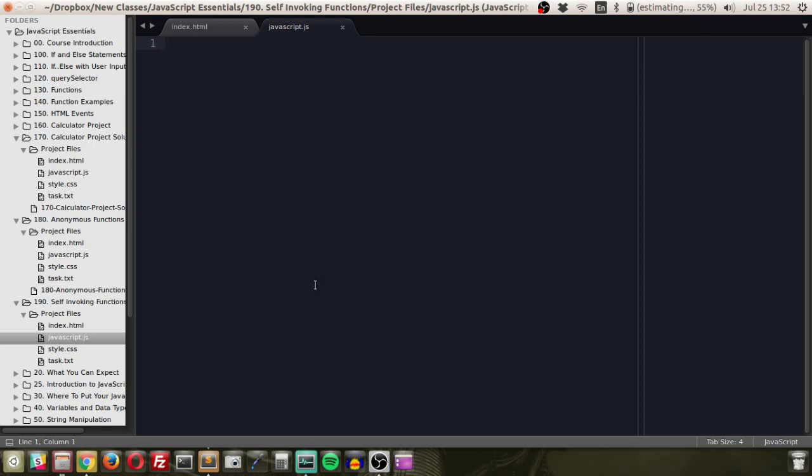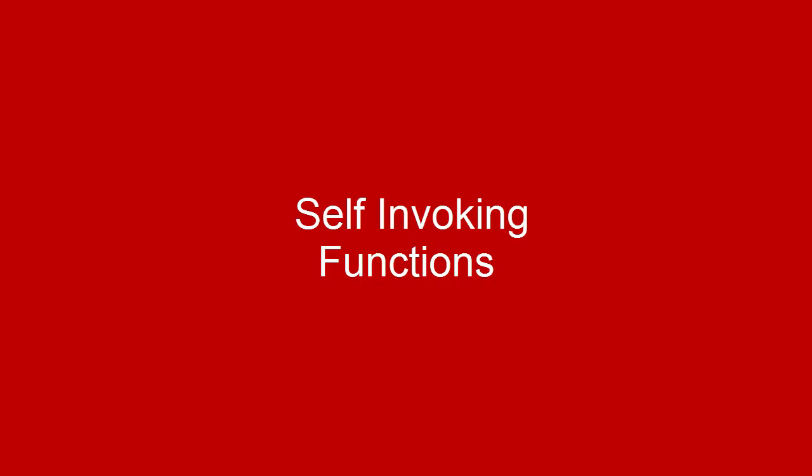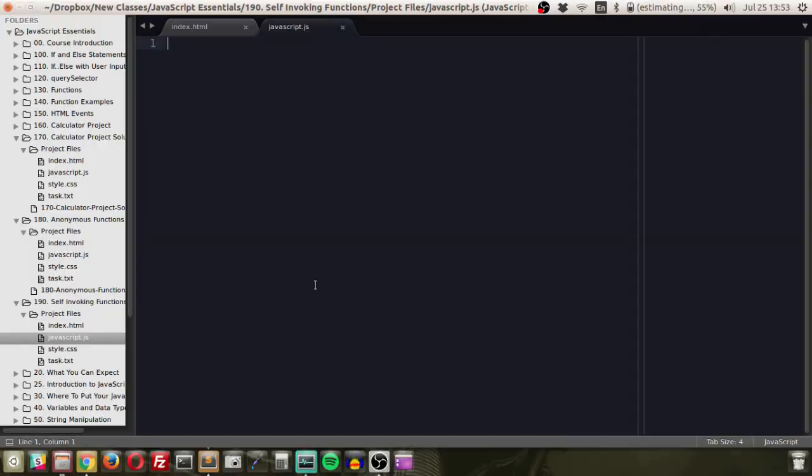Alrighty, we've learned a lot about functions and anonymous functions, but what if we want a function to load as soon as the page is done loading? Like when the script is done, just automatically executed. We don't want to give it a particular command. We just want it to execute as soon as possible. Now these are called self-invoking functions. It's a function that is written, and as soon as it's done loading, it starts executing.